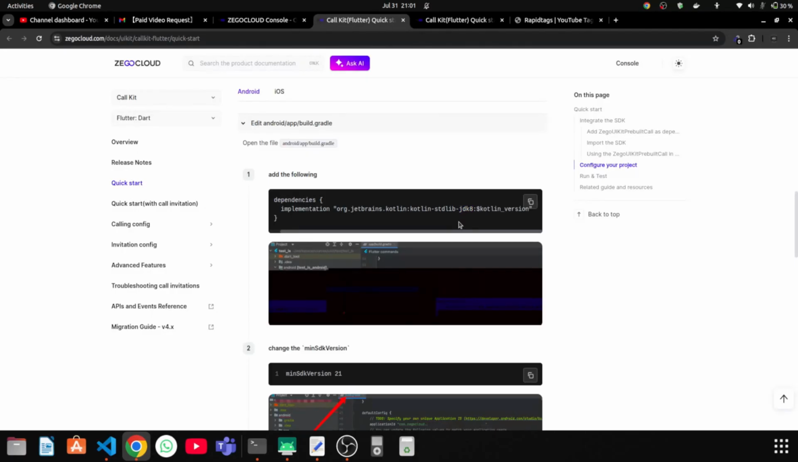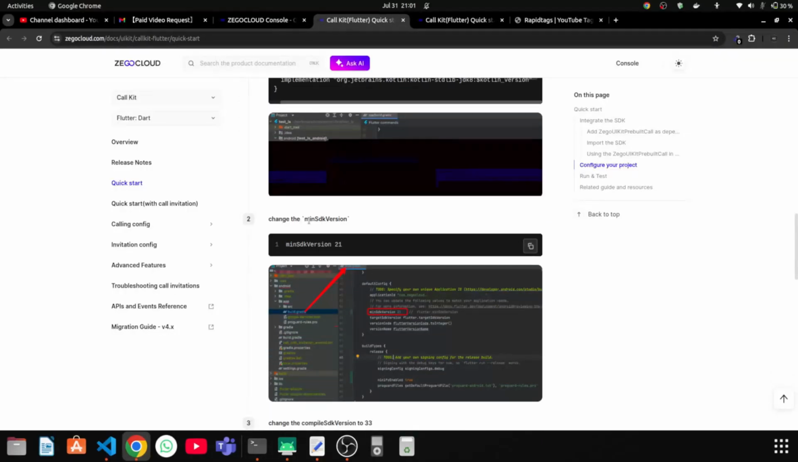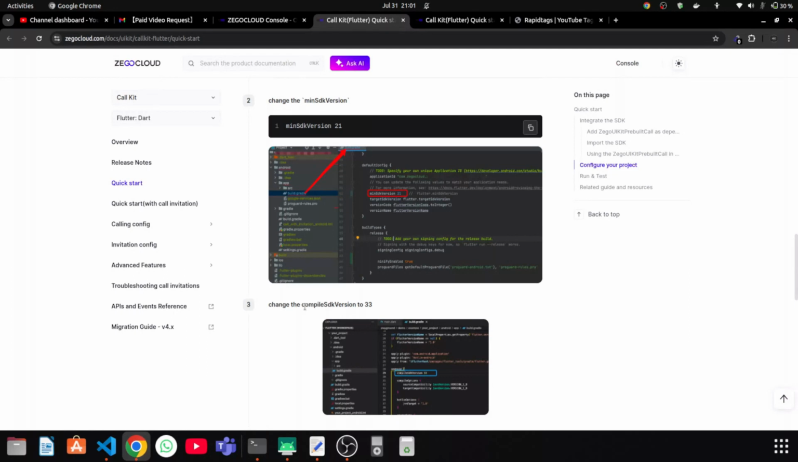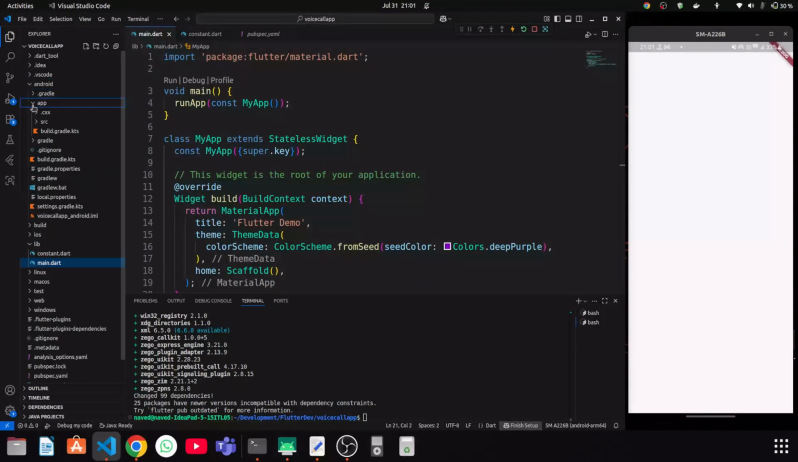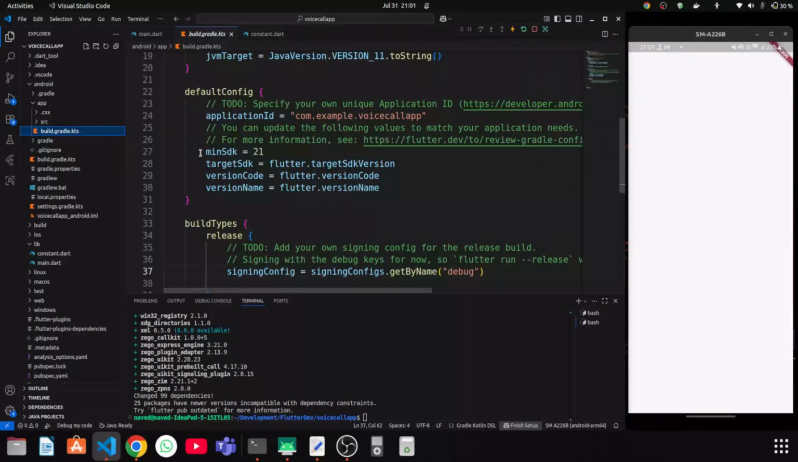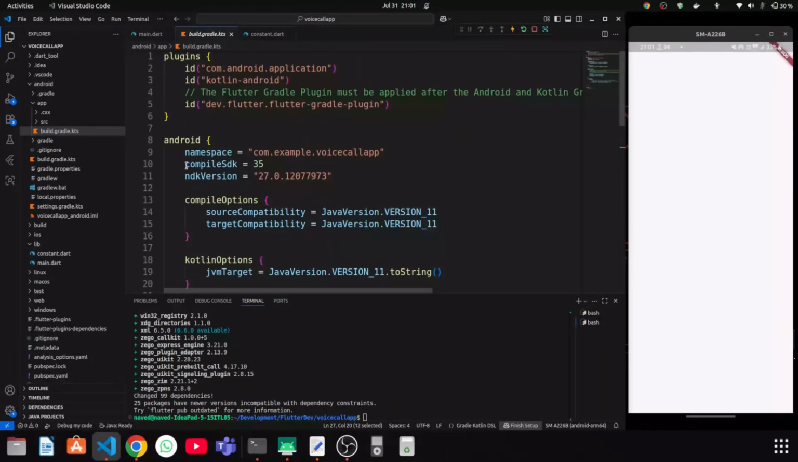Now by default we have the JDK as 8. If you don't have JDK 8 you can paste this. Now we need to set the minimum SDK version and compile SDK version to 33. So now move to the Android, then app, then here build.gradle. In this I have already set the minimum SDK version to 21 and my compile SDK version is 35.